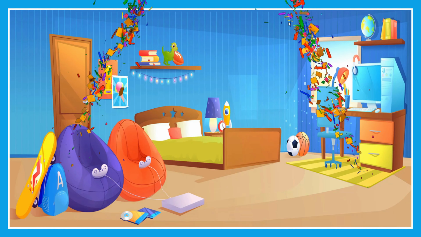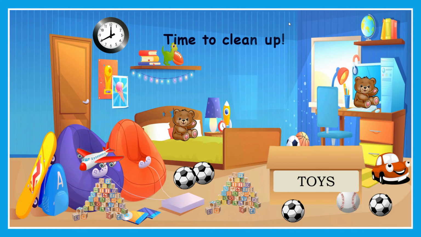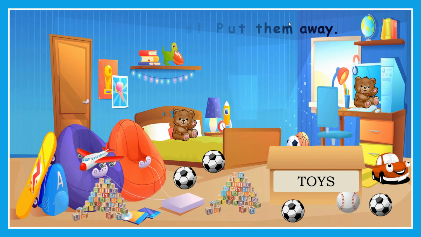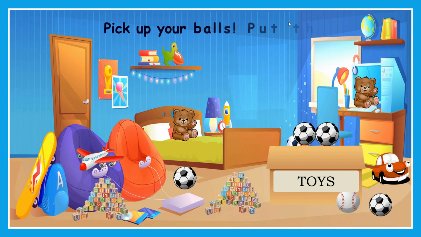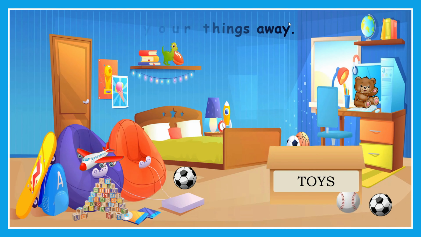Clean up. Everybody clean up, clean up. Everybody clean up, time to clean up. Pick up. Everybody pick up, pick up. Everybody pick up, time to pick up. Pick up your balls, put them away. Pick up your box, put them away. Pick up your toys, put them away. Put your things away.